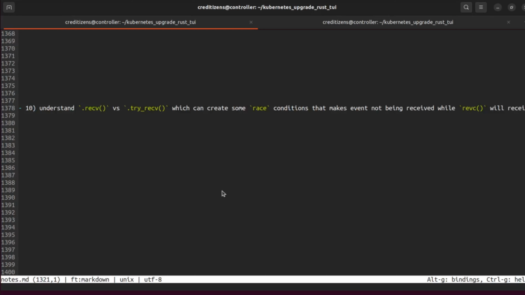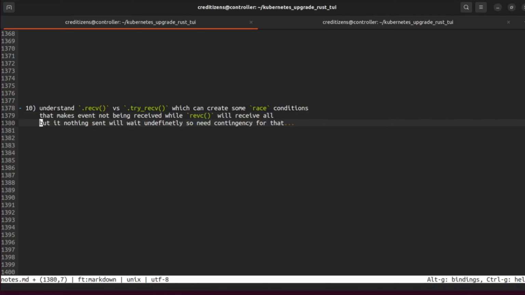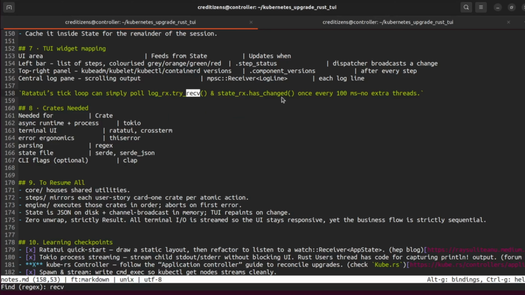Lesson 10, understand receive versus try receive, which can create some race conditions that makes some event not being received, while receive will make sure that those will wait indefinitely. So we need also contingency for that. So make sure it's received, but if there's nothing sent, or if you send something empty, you will get some trouble with that. So you will have to make sure you have a join or something that just stops that process of waiting.